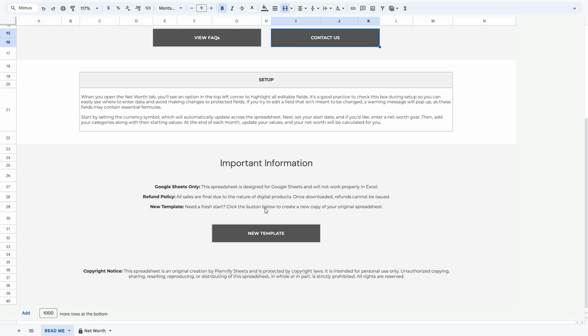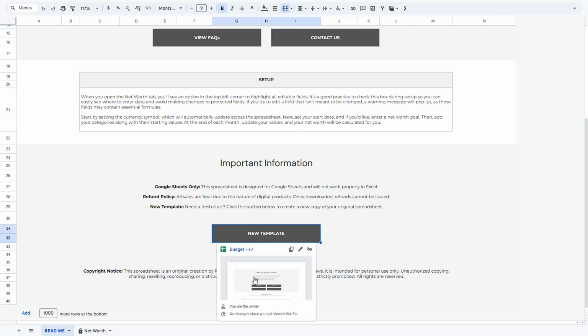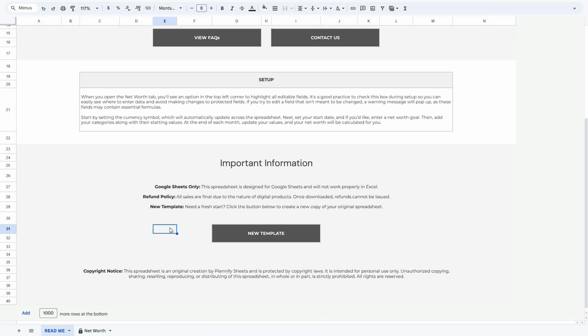If you ever want to start over, you can click the New Template button to create a new copy of the original spreadsheet. Now let's go to the Net Worth tab.